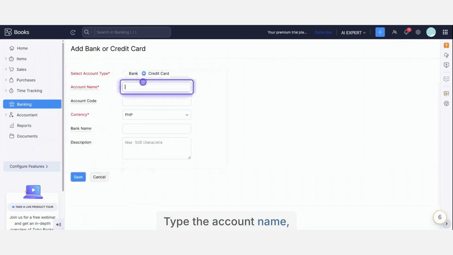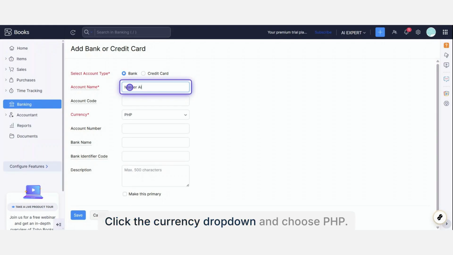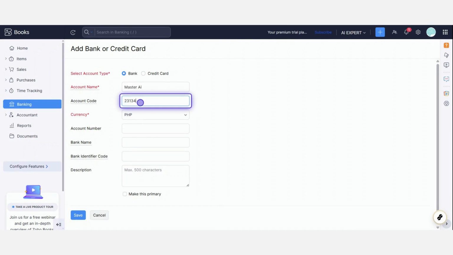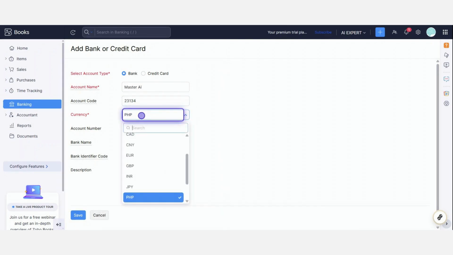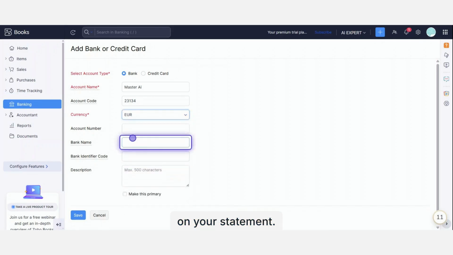Type the account name, like Company Visa. Enter the account code, a unique identifier for this account. Click the Currency drop-down and choose PHP. Type the account number exactly as on your statement.